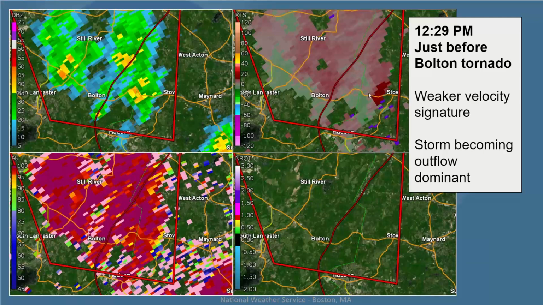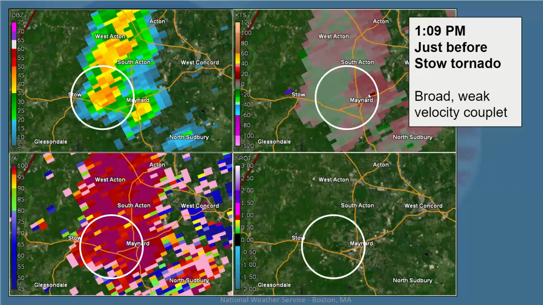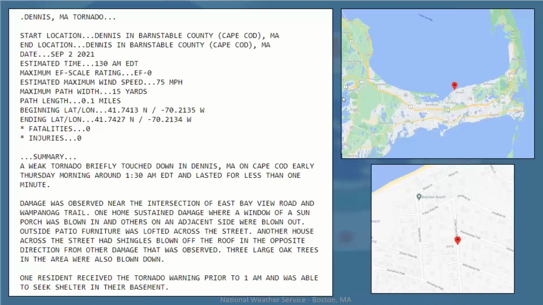So they did, but you can see already this storm is becoming outflow dominant. It didn't last very long, but this is just before the tornado. And then at 1:09, I'm sorry, this is the Stowe tornado here. Again, broad, weak velocity couplet. Nothing that would really raise any eyebrows to say it was a tornado, but this was just before in that case. So a tough situation, to say the very least. But they did a very good job and warned on 2 out of the 3. So with that, I'm going to pass it back to Rodney, who's going to talk about our lone tornado on Cape Cod from Ida.